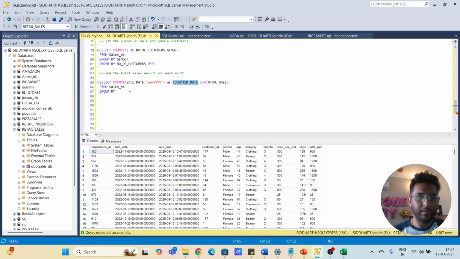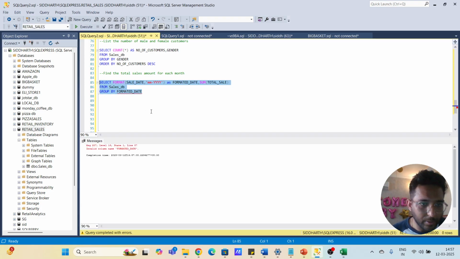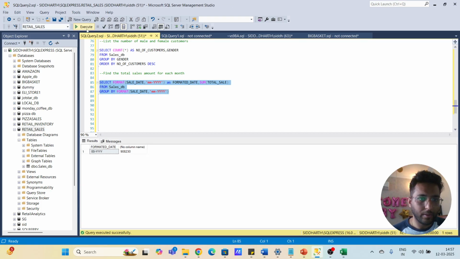Formatted table. Okay, so in the column formatted day. Okay, I guess we need to use this. Yes, sorry, I guess this format is wrong. Yes, comma, slash.